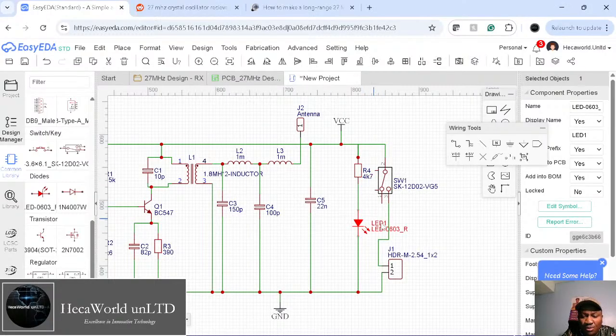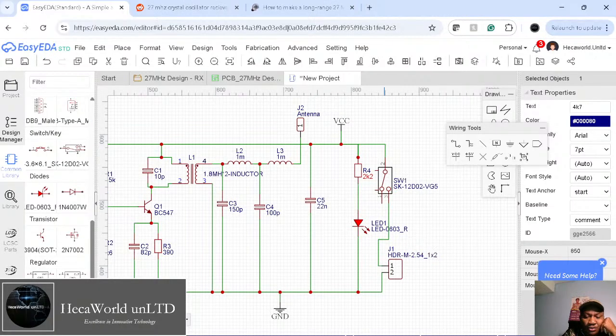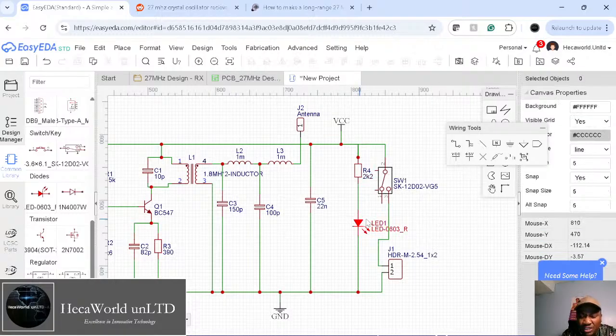It might be too small for your LED, so let's reduce the value here. 2K2, let's see how much current that would drive through the LED. So 9 divided by 2.2, that's 4 milliamps. I think that might be good enough. So check whatever works for you. But I think the LED might be dim if you use this value. So play around with this and find the right value.